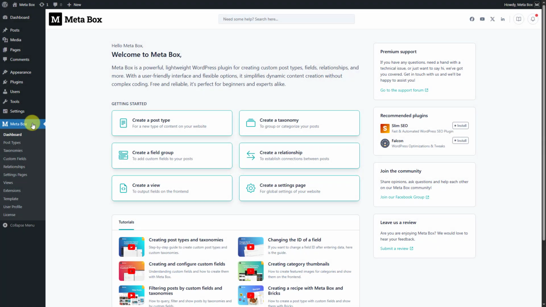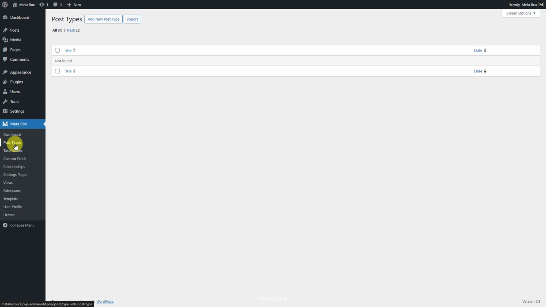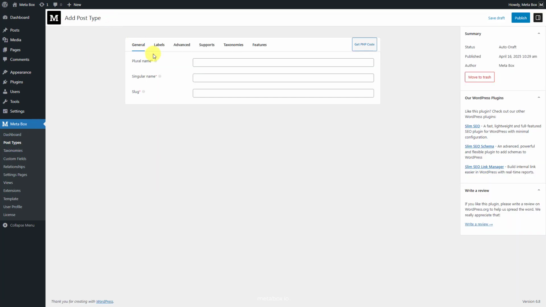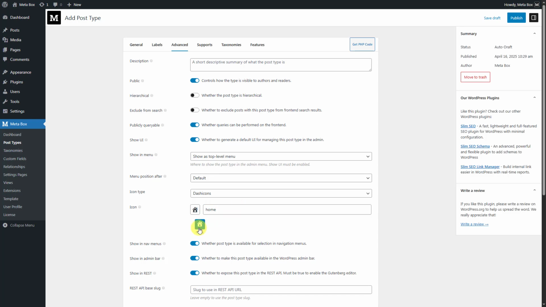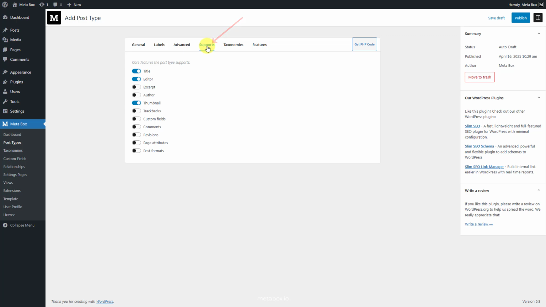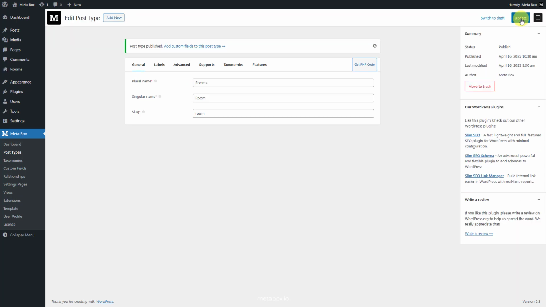Go to MetaBox, Post Types, and create a new one for the room. I have a special setting for the post type in the Supports tab. I disable the editor to skip the description of the rooms. All information about them will be added with custom fields. After publishing, a new menu will appear right here. It's your post type.